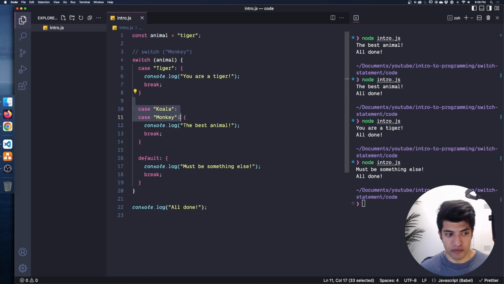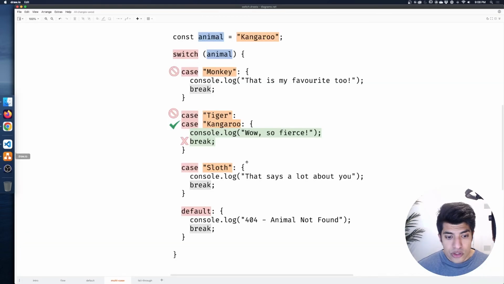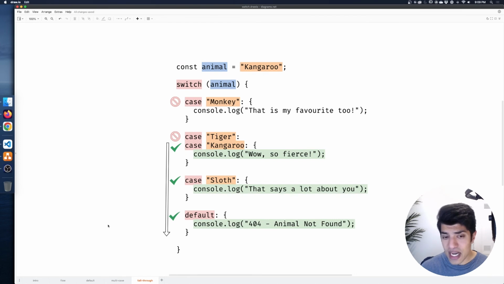Okay, perfect. Now, to finish this off, I want to show you one more thing, which is probably the question at the back of all your minds right now, which is what on earth is this break? Right? What if we don't have that break in there? Why is it so annoying? Why do we have to include it all over the place in these blocks, right? So that's the idea of falling through.